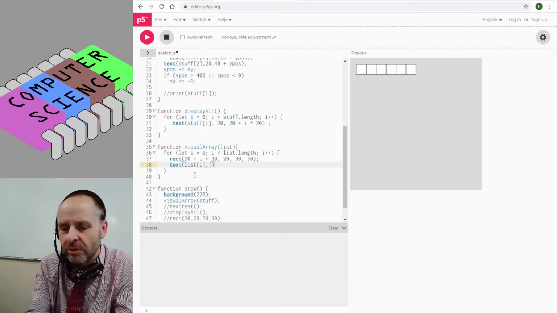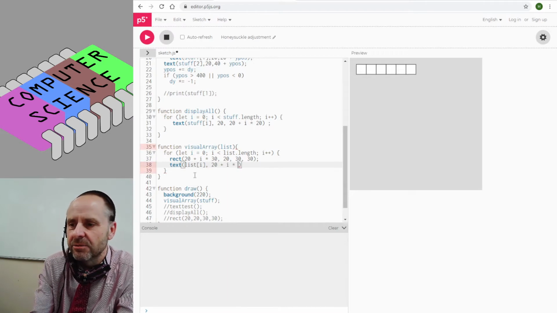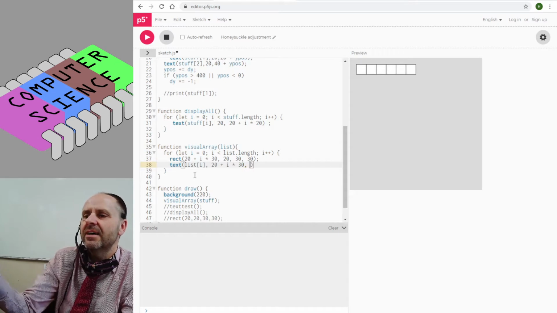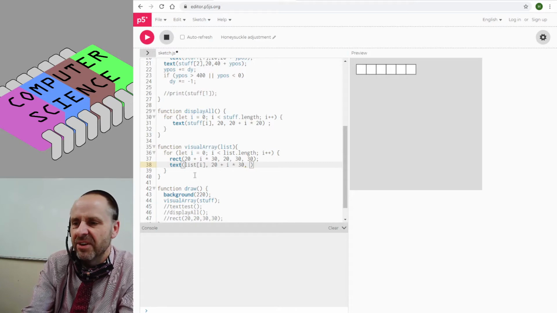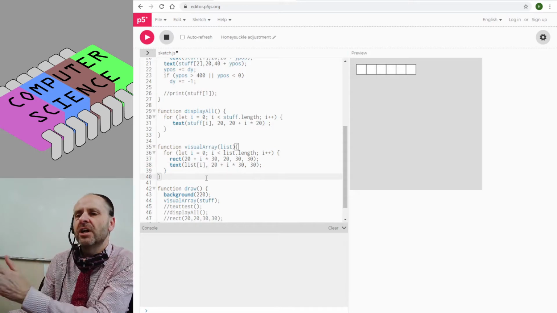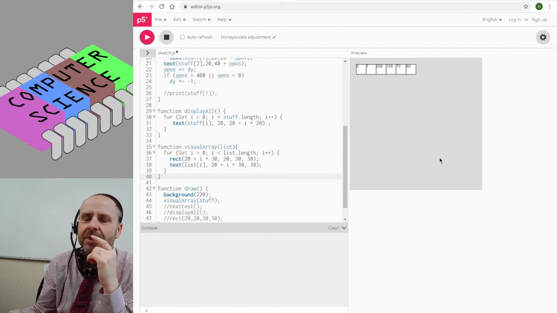So what I'm going to do is I'm going to say 20 plus I times 30 and just see what happens when I do this first. And then I don't want it to be at height 20. I'm going to try, I don't know, height 30. It might not work. I don't know. So I'm going to push it along in the same way that I've pushed the rectangles along and just run it and see what it does. Right, so that's stuffed up in the top left-hand corner.